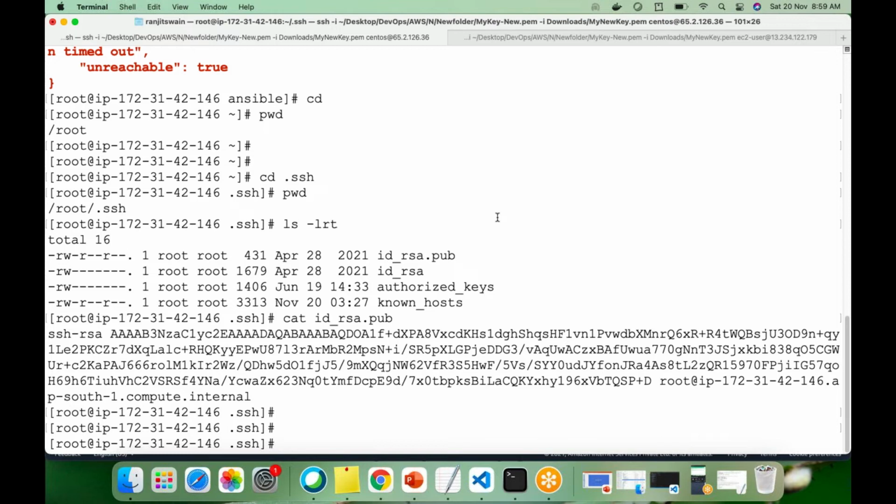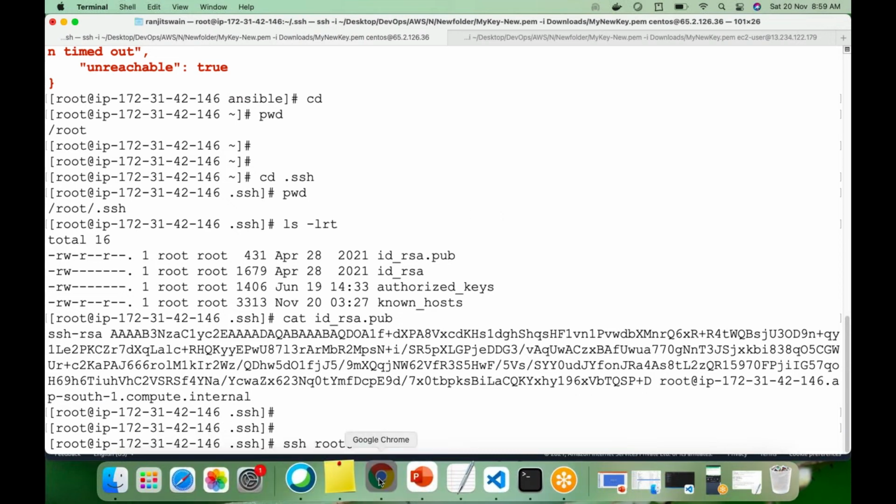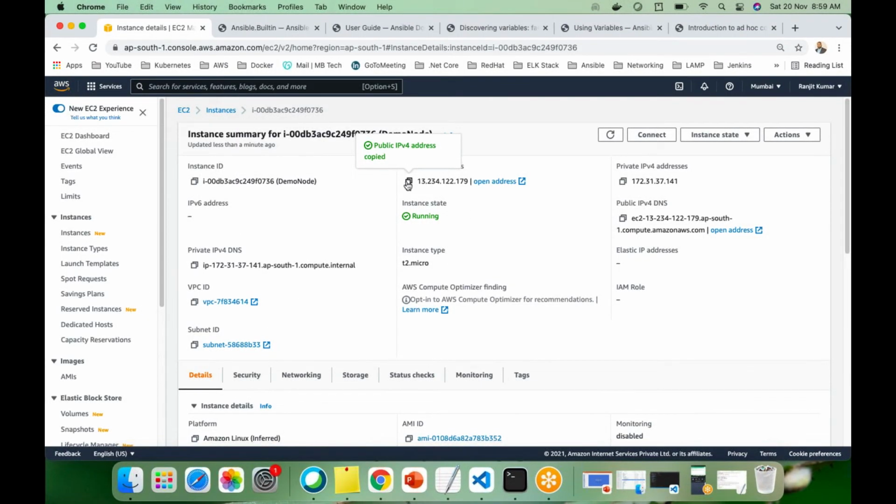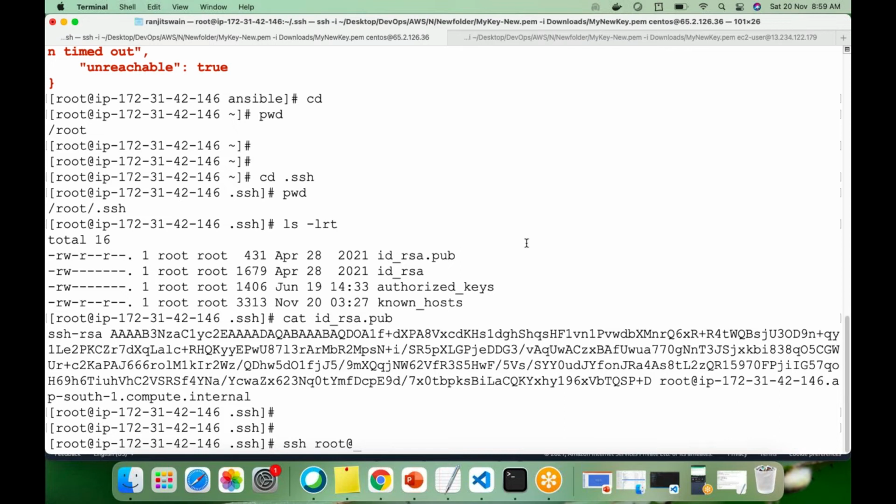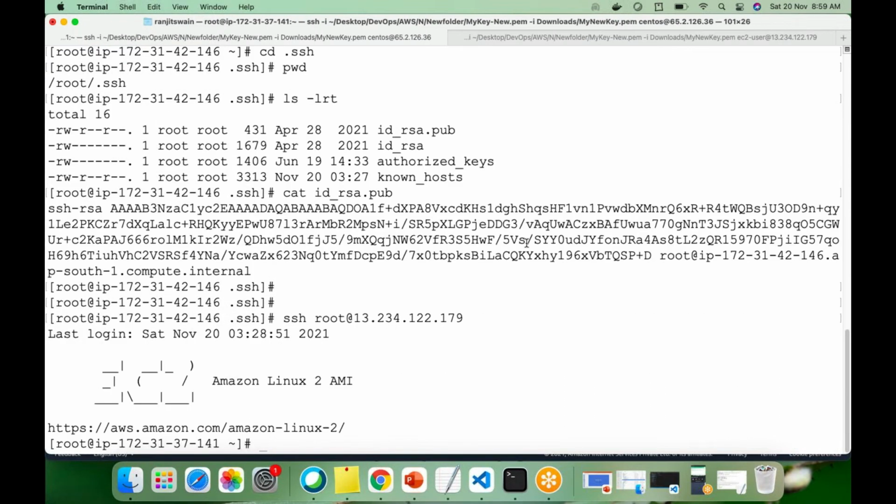Once you save it, we can simply try to connect manually. So let me do that: ssh root@ and just give the IP address of the node machine. Let's see what is happening. Good. Now we are able to connect to the machine. See, now we are able to connect to the machine. So let's go ahead and execute the playbook again.